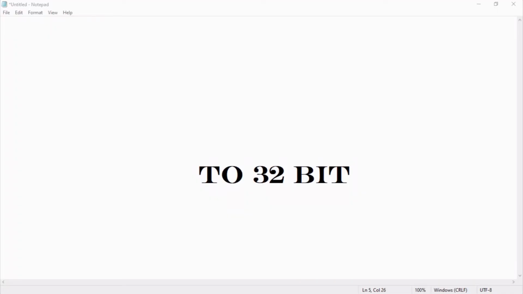Now we are looking in this video at how to convert 64 bit to 32 bit. This video is necessitated by one of the viewers who asked how to convert from 64 bit to 32 bit, because in a video we had earlier, we made a video on how to convert from 32 bit to 64 bit. So your question was, is it possible to convert from 64 back to 32 bit?